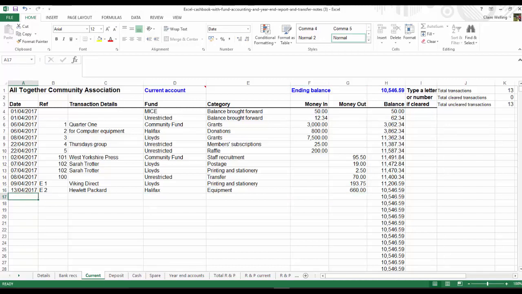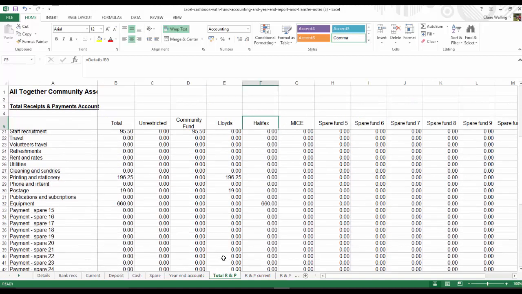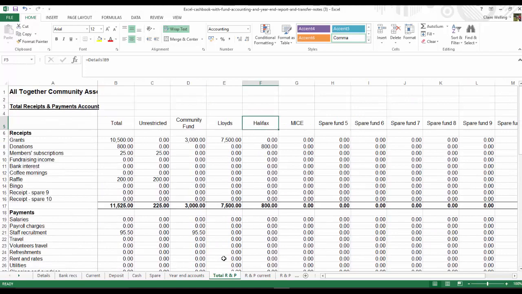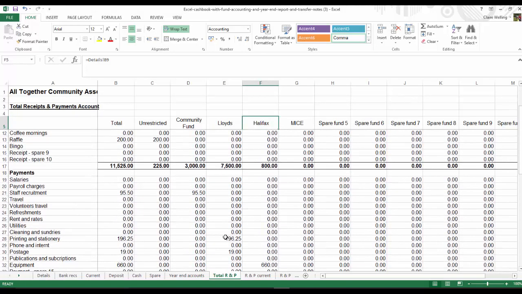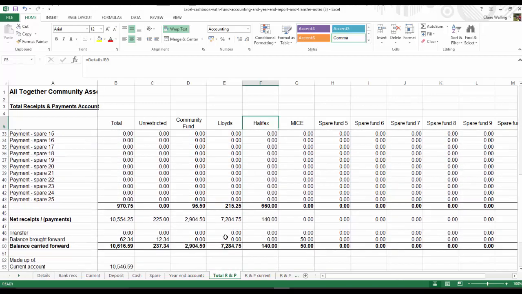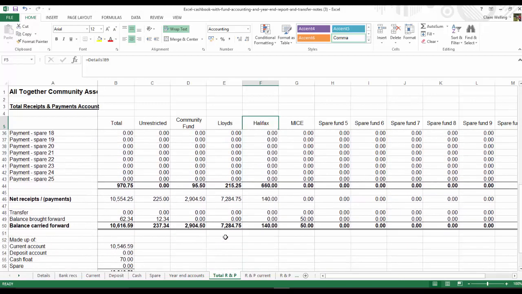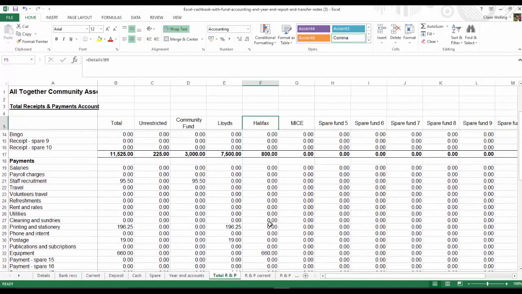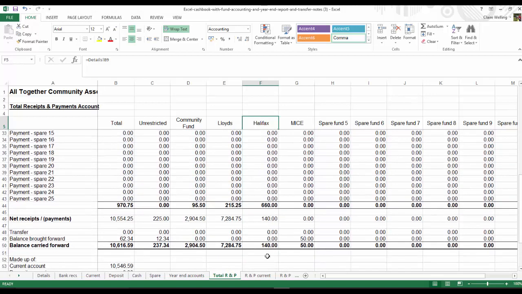Okay, so if we take a brief look at the total R&P, it's worth keeping an eye on this as you go along. You can see that the monies are now being picked up, the spend is being picked up as well, and you can see the balances on all of your funds. So the Halifax fund, which was for computer equipment, we've had 800 in, but we've spent 660 now, so we've got 140 left.